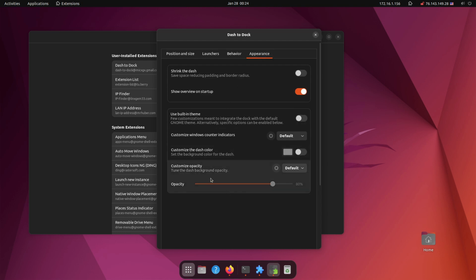And then appearance. So appearance is kind of interesting because you can say shrink the dock, and it will go ahead and shrink the dock accordingly to the number of icons that are on it. Or you can go ahead and just have it display as its default. This show overview on startup, I usually like to turn this one off because what that does when you log in is it goes ahead and shows you your workspaces and gives you an option to join between one workspace to another workspace. And then this is whether or not you want to use the built-in theme or if you want to use a customized theme.